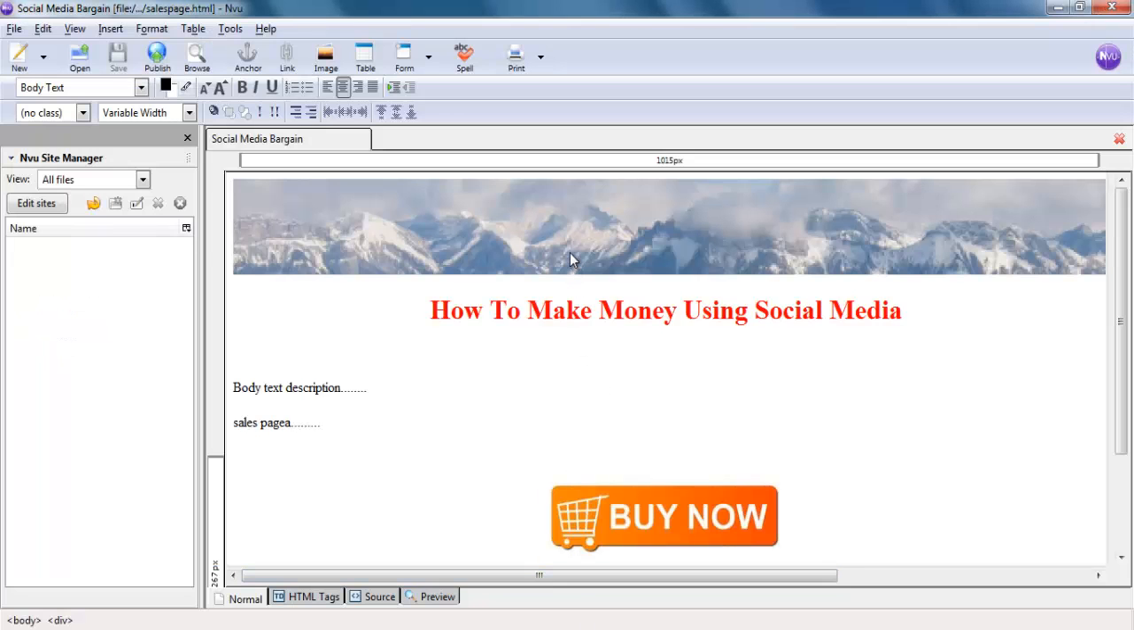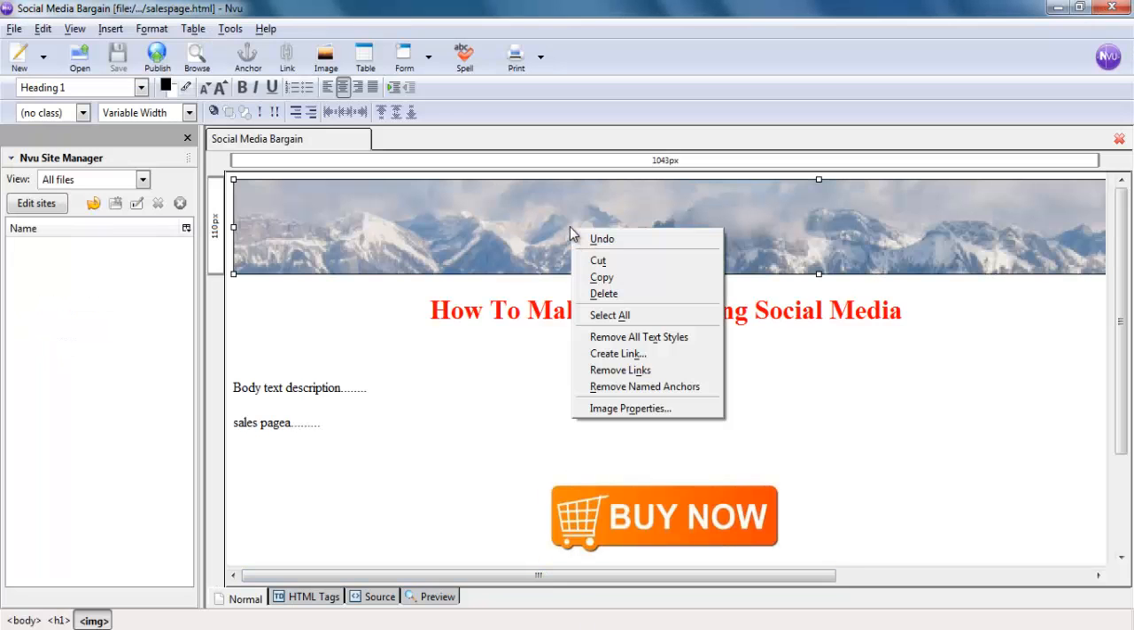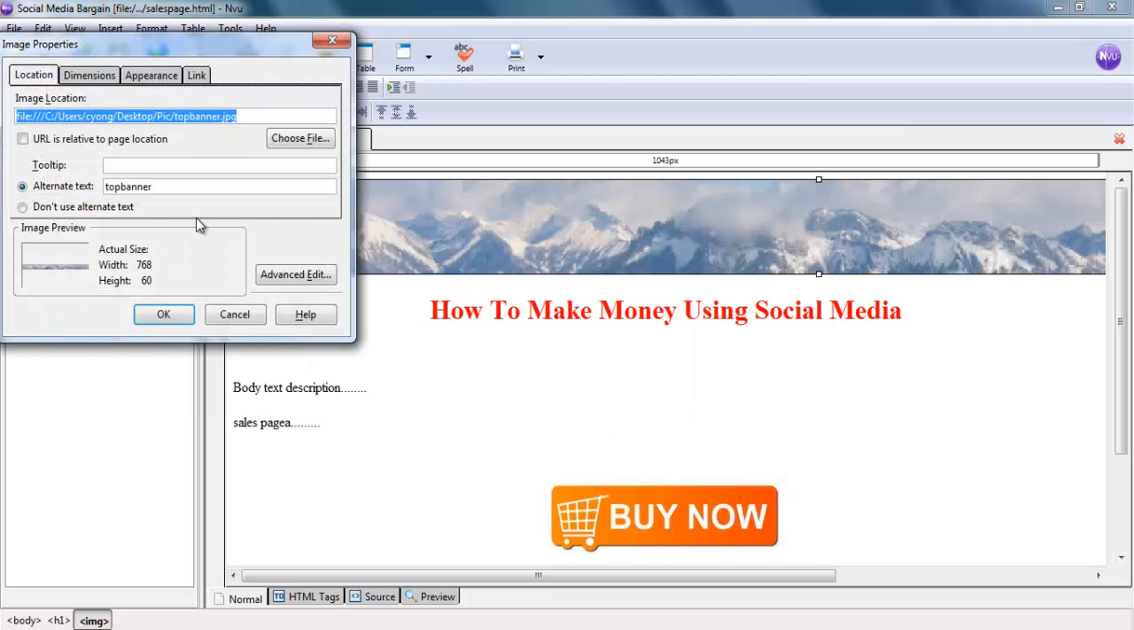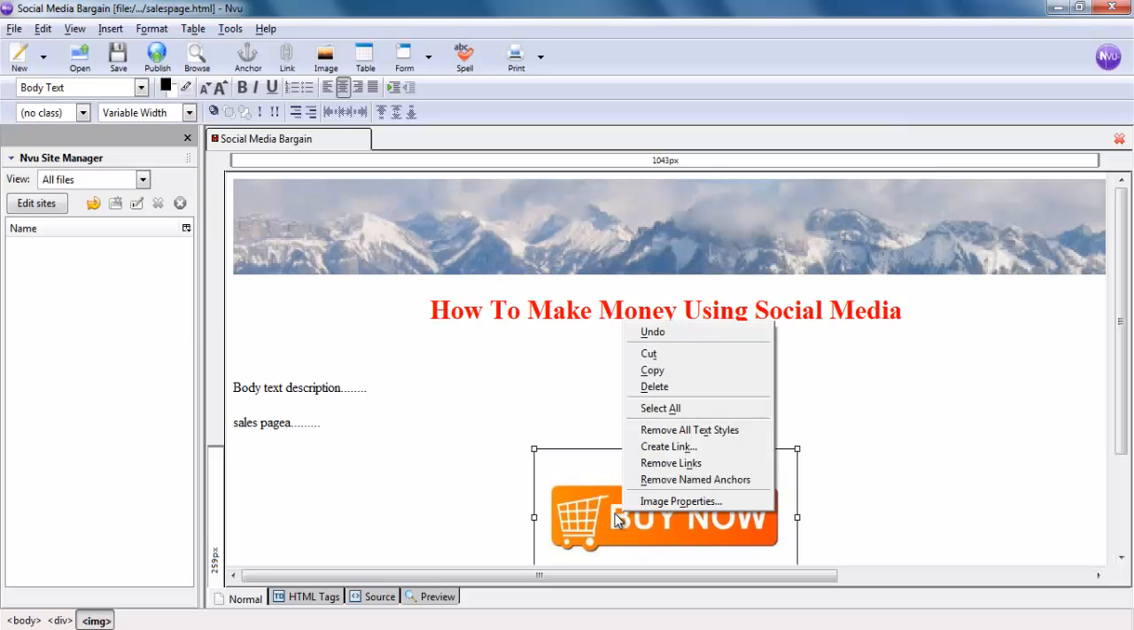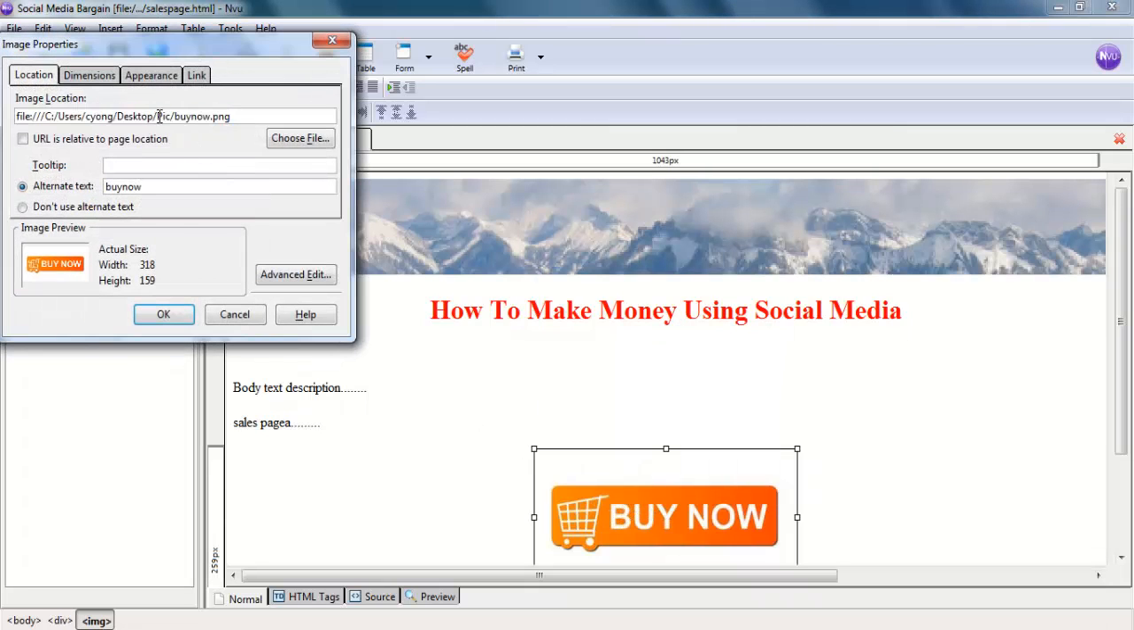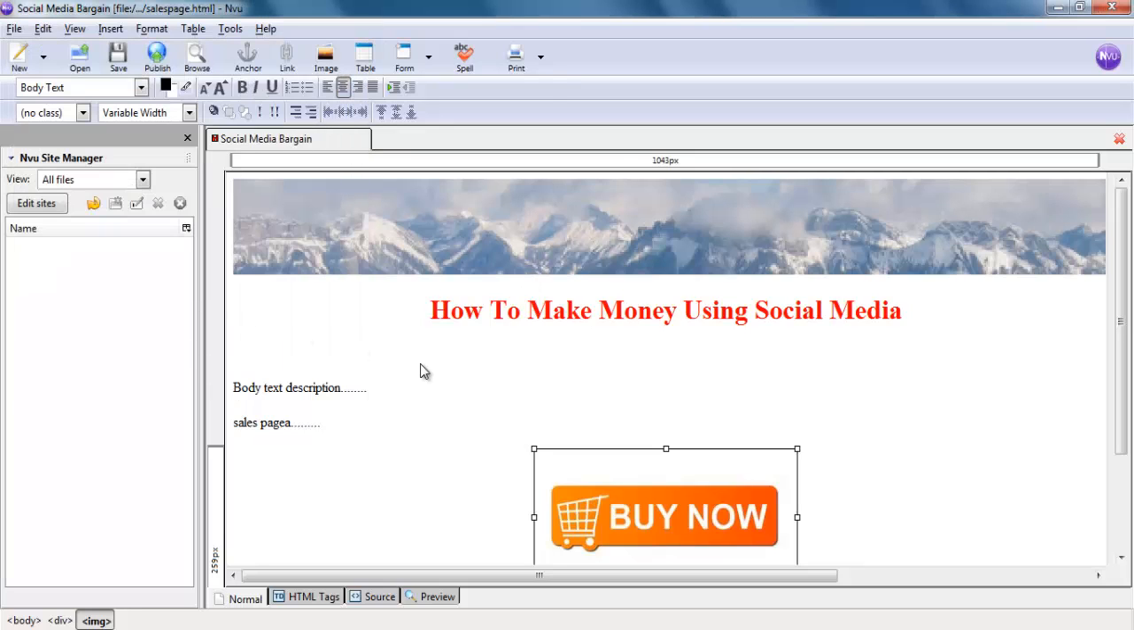You go back to your NVU, you highlight the image, you right click, look at the image properties. Because just now the image location actually referred to my folder called picture slash top banner. So when I upload, actually I don't have any specific folder, so I just remove the image location, just put in the name only, just click OK. This one as well, image properties, I will remove all the folder, click OK. Just save again.